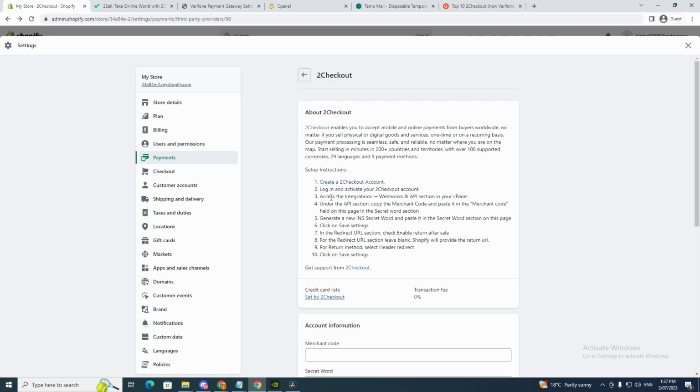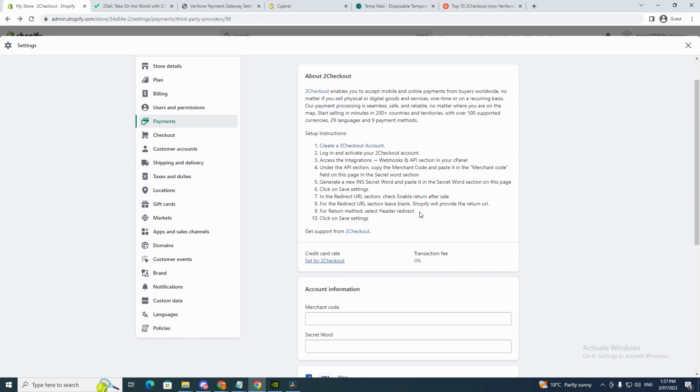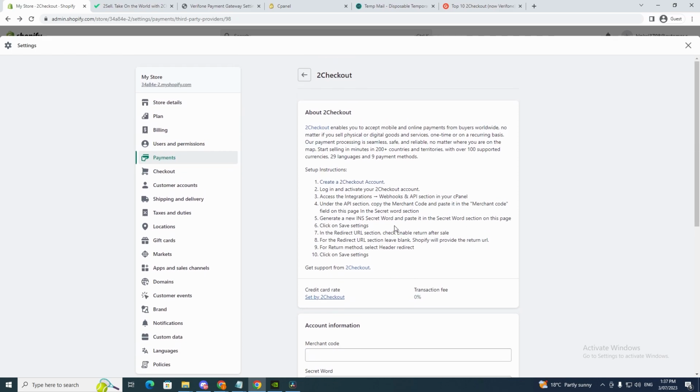And number two, log in and activate your 2checkout account. Number three, access the integrations, webhooks, and API section in your cPanel. Number four, under the API section, copy the merchant code and paste it in the merchant code field on this page in a secret word section. So that will be here. And number five, generate a new INS secret word and paste it in the secret word section on this page, which would be that one there. And six, click on save settings.